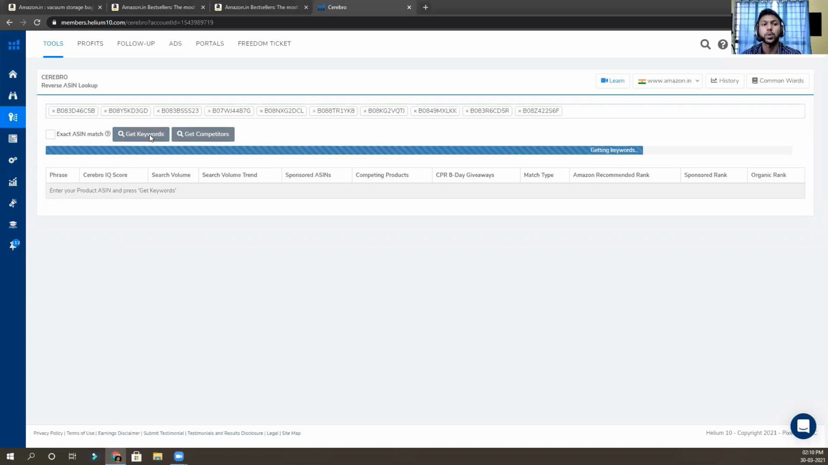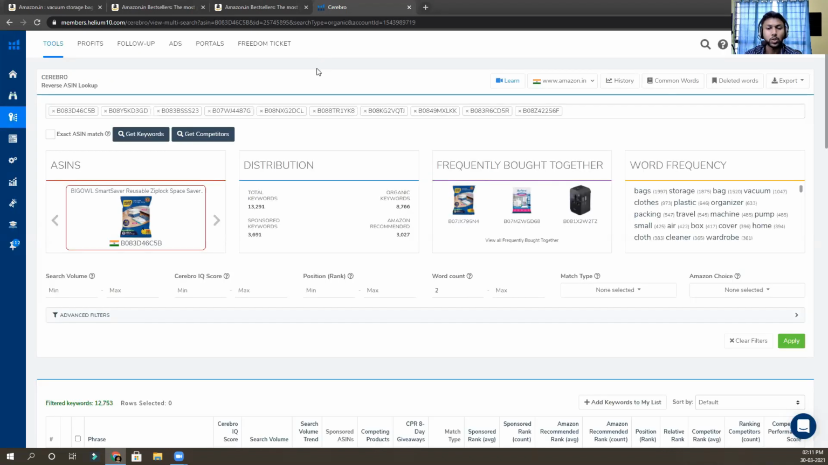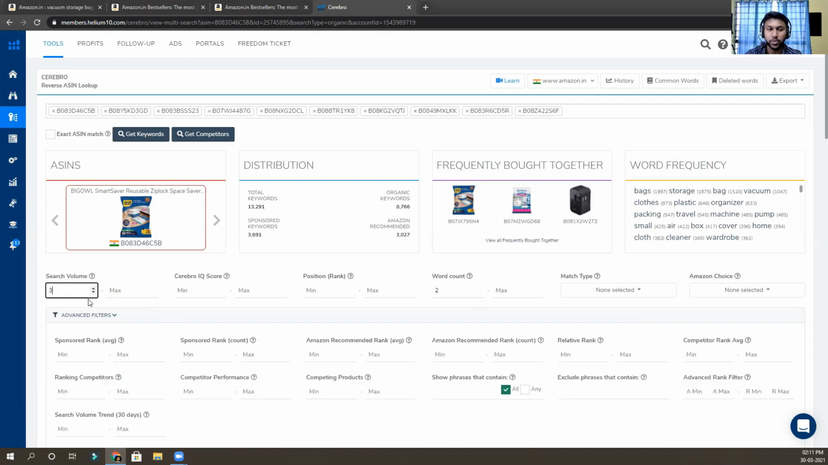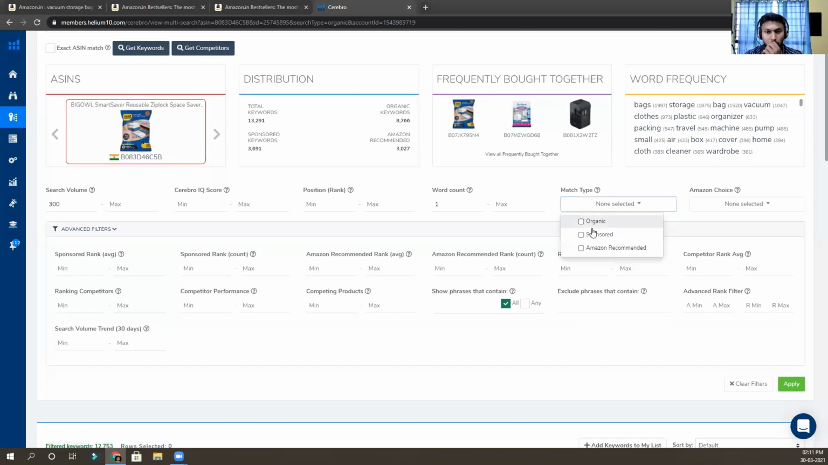And it will populate all keywords for which these products are ranking. So now we got the keywords. So I will actually tweak some settings here. Okay, I will set the minimum search volume to 300 because I want the keyword to get at least one or two sales today or tomorrow. Okay, so the word count I will do one, okay, and then the match type will be only organic, not sponsored, and for the ranking competitors, I want at least two competitors to be ranked for that keyword.